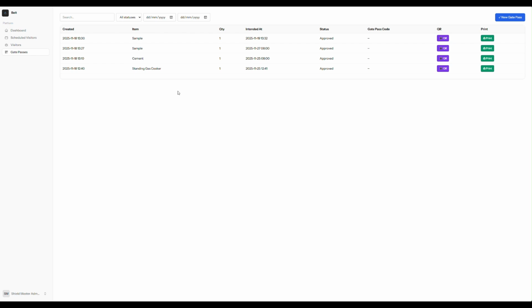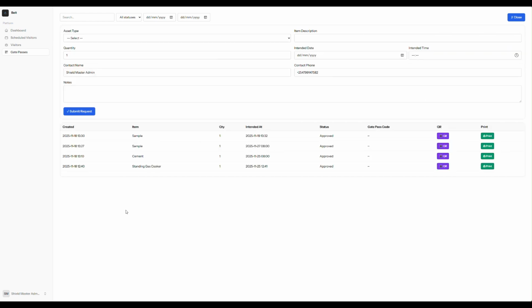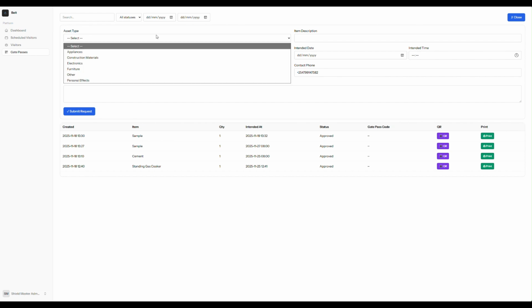The other thing to look at is the gate passes. So for gate passes, it's quite simple as well. You just click on add new gate pass. So the key difference here will be that gate passes do require approval from the management office. However, they do have a panel under which they should be able to approve or review whatever gate passes you wish to generate. So we'll pick the asset type.